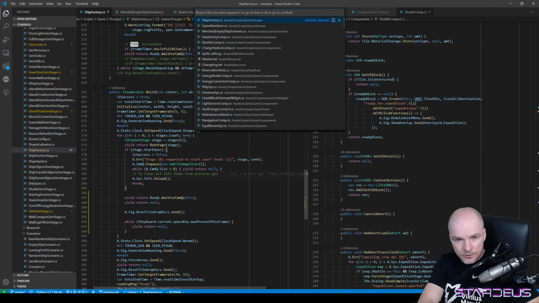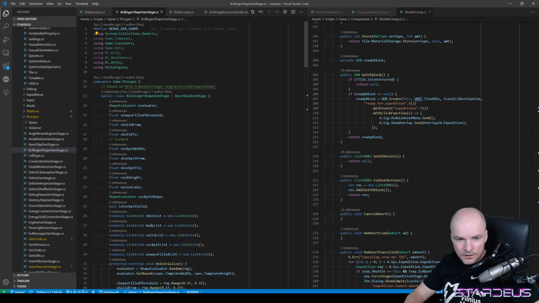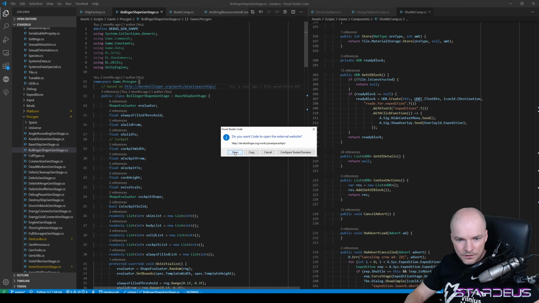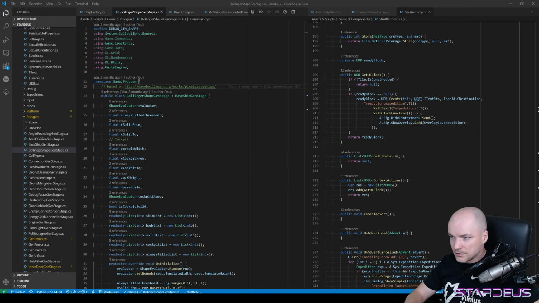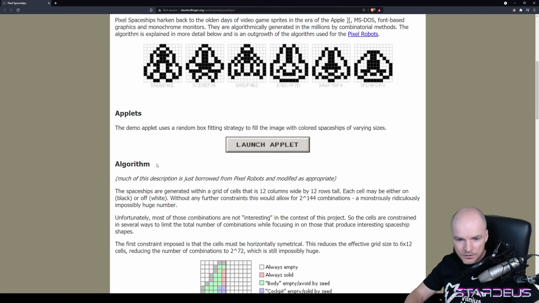But I'll take the moment to show you the Bollinger ship-gen stage. This is like the main algorithm, and I actually got inspired to do this from this article. So how they generate the ships.